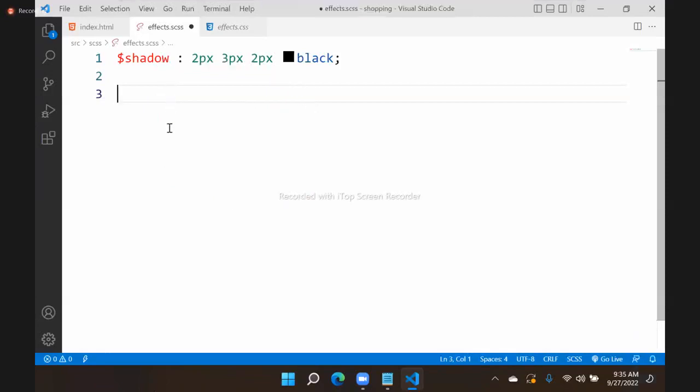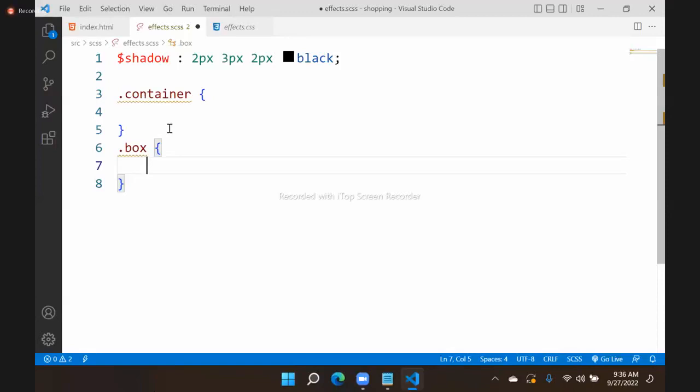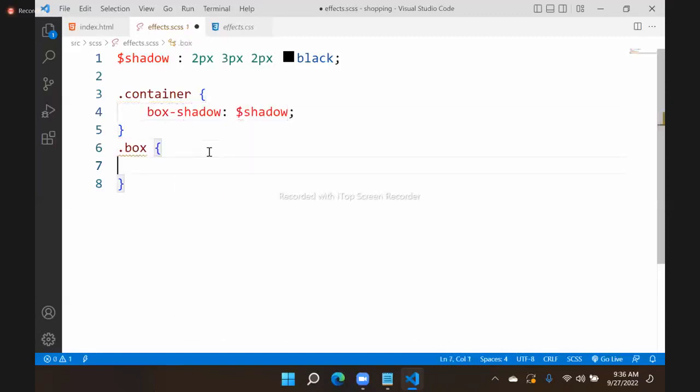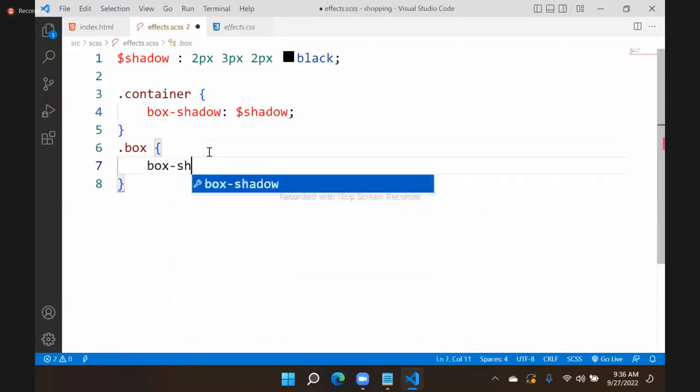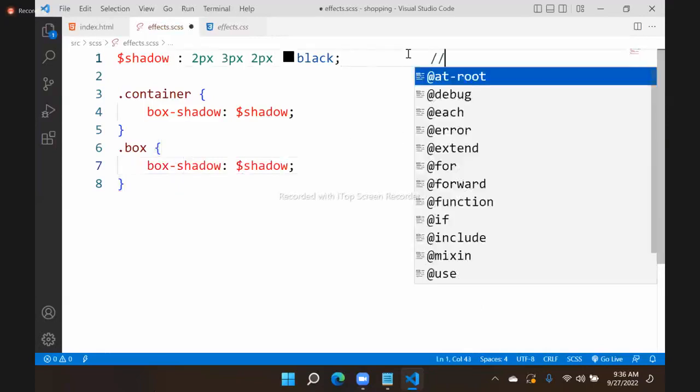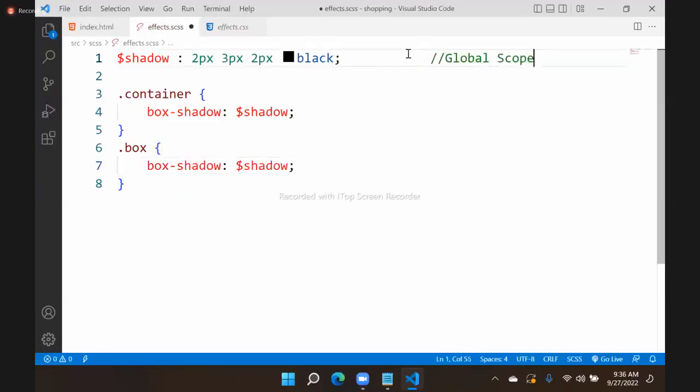Now, in this module, you can have dot container. This is a block. Suppose you are writing another one, we are defining box. This is another block. Now we have two blocks here. This variable, dollar shadow, can be accessed in either of these two. We can put box shadow here, and you can access it here also. That means it is global. This is called global scope. Understood? That is global scope.